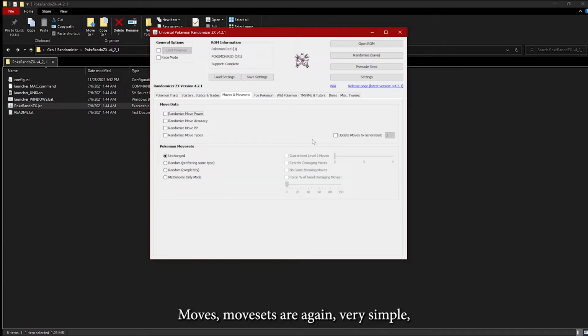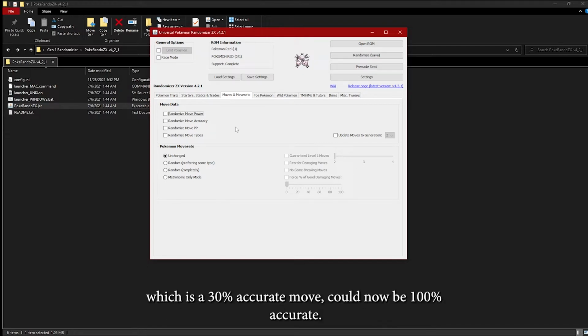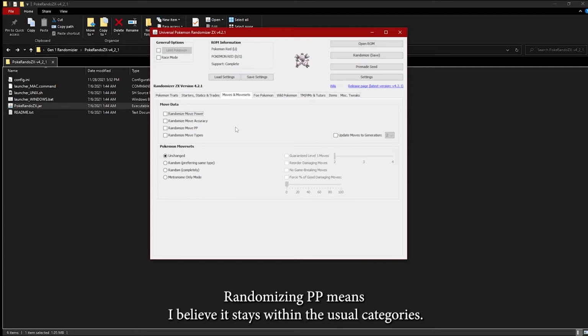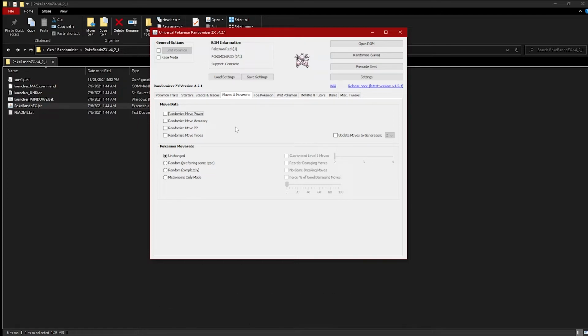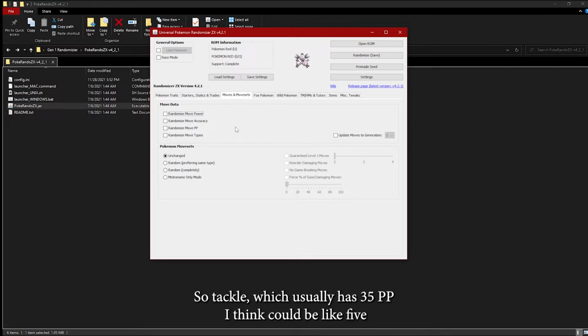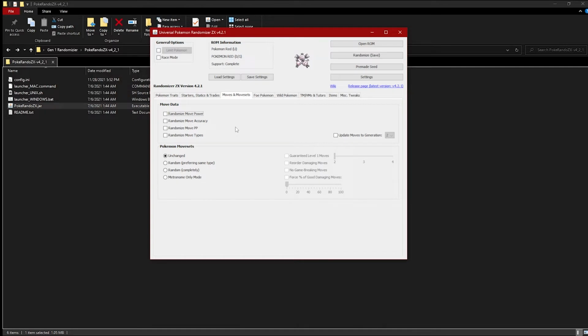Movesets are, again, very simple. Randomized move power means that Tackle, which is a base 40 power move, would now be base 75. Move accuracy would mean that Horn Drill, which is a 30% accurate move, could now be 100% accurate. Randomizing PP means, I believe, it stays within the usual categories. So Tackle, which usually has 35 PP, I think, could be like 5. And Hyper Beam could now have 35. But I don't think it gets truly random like 6, because it's not in the categories.